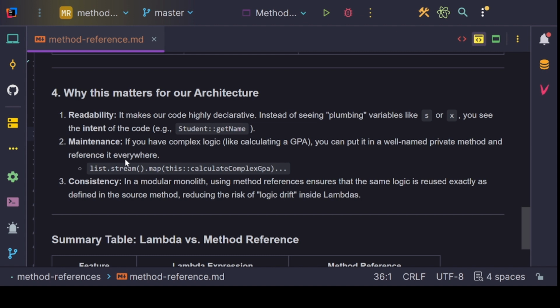So maintenance wise, suppose we have a complex logic like calculating a GPA. We can simply put it in a well-named private method and reference it wherever possible, like this. We are referencing this calculateComplexGPA method using a method reference.